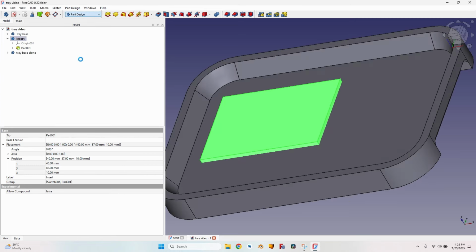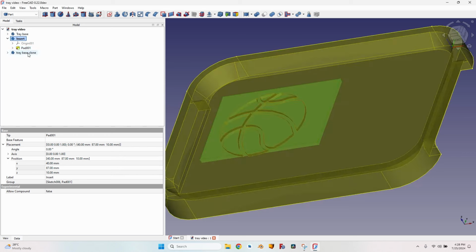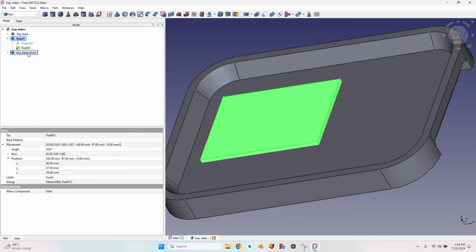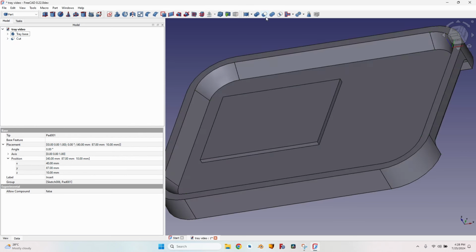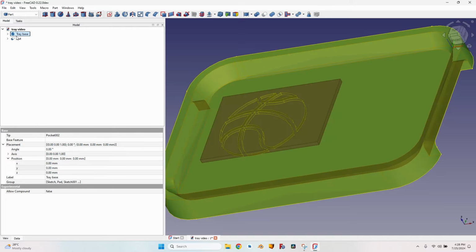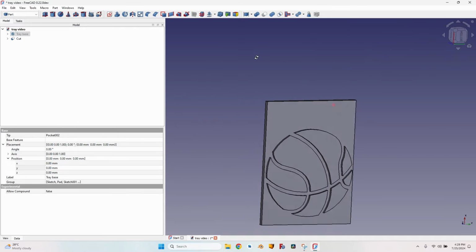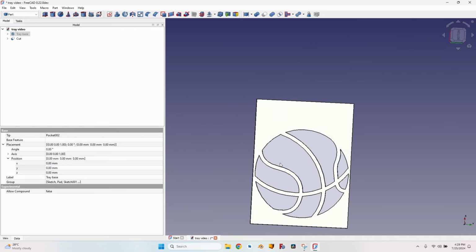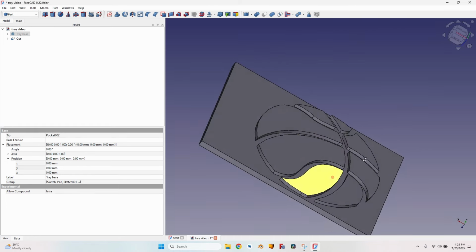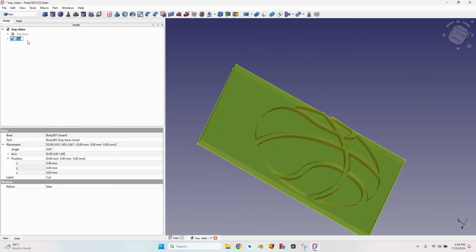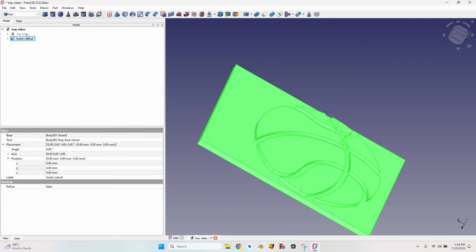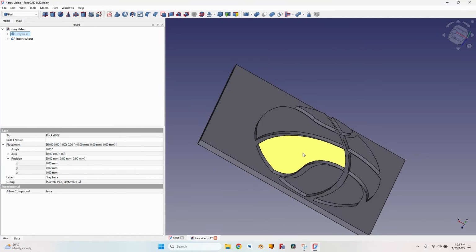I will go to the part workbench, select the insert, hold Ctrl down and select the tray base clone. Press on this button, make a cut. And now if I hide the tray base, rotate the view, I can see the shape of the basketball on the other piece of the wood. So I will select this cut, press F2, insert cutout. I will rename it so I know what I'm talking about. Let's make the tray base visible too.